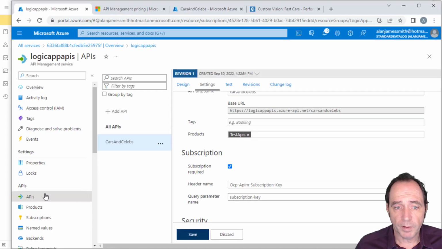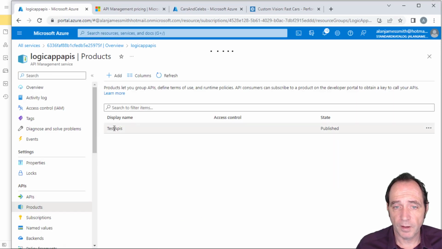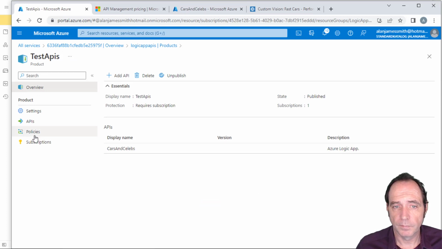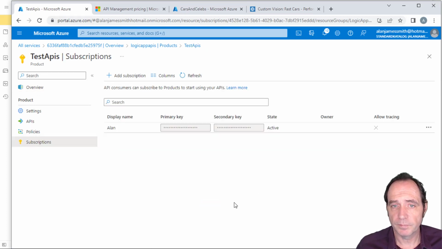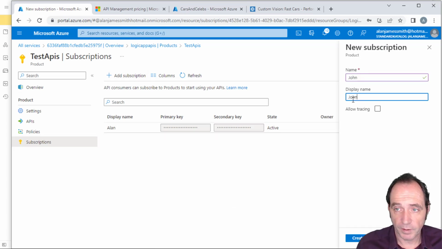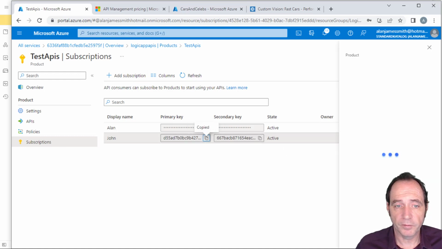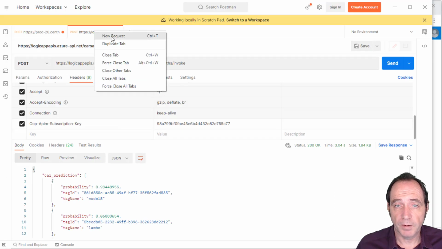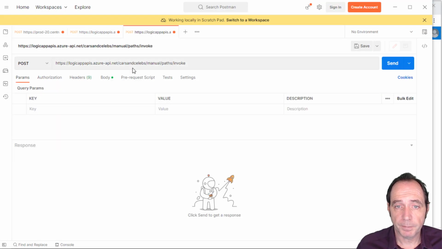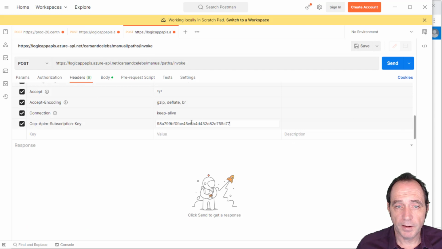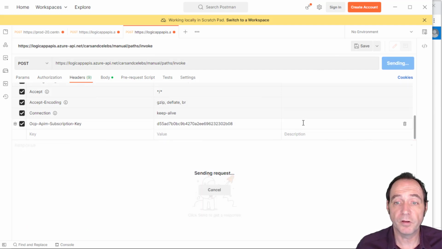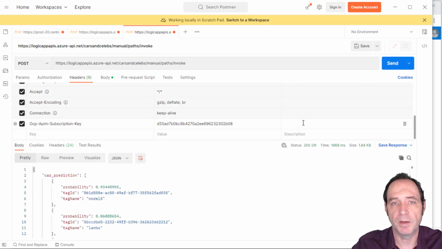So let's create another subscription. If I go back to the products, Test API, and subscriptions, I can add another subscription here for John. And that means John has his API keys. So I can copy John's key, back to Postman, we can duplicate this tab. And in the headers, I'm going to change the value of the subscription key to the one that we've got for John. So John can now make calls to this API.